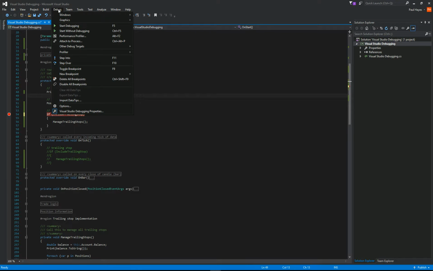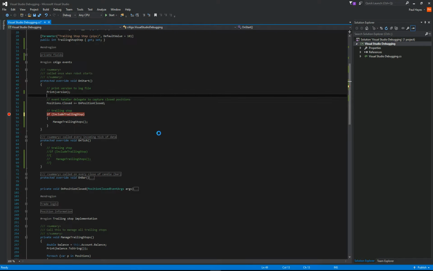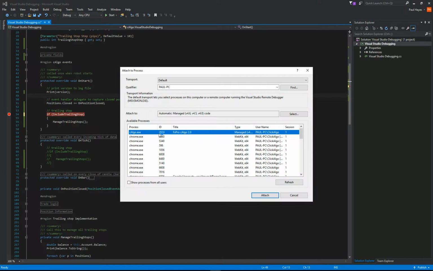So I just want to go debug, attach to process. And what that means is you can attach to the process of another application. So we can attach to the process of cAlgo, or we can attach to the process of cTrader. So if you have cTrader running, you can attach, drag the robot onto the chart of cTrader, run that, and debug it on there.